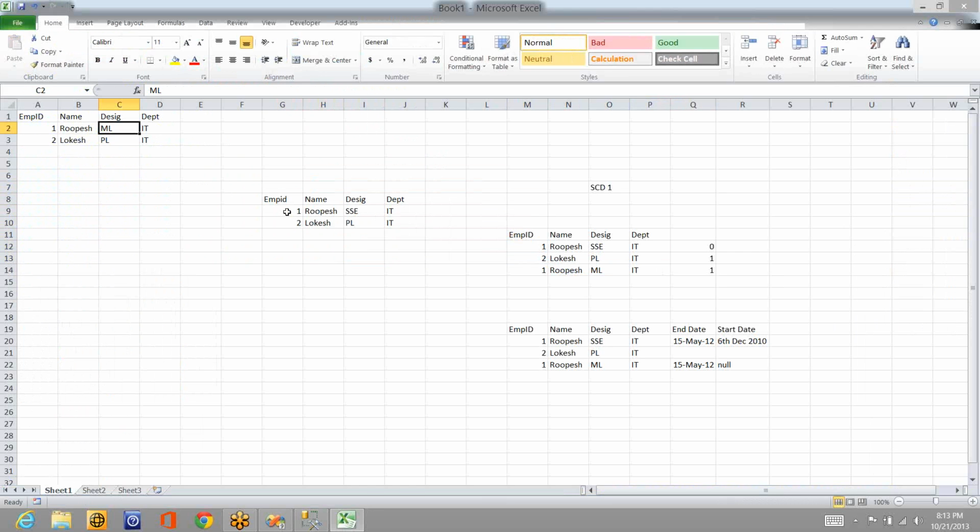That means it will check whether 1 is available here or not. It is available, so don't touch it. Go to the next one. Is 2 available or not? It was not available earlier, so it will pull the trigger and insert into the destination. So what is the disadvantage here? If there are any changes to the master information, it won't get changed. That is the biggest problem if you go for type 0 SCD.